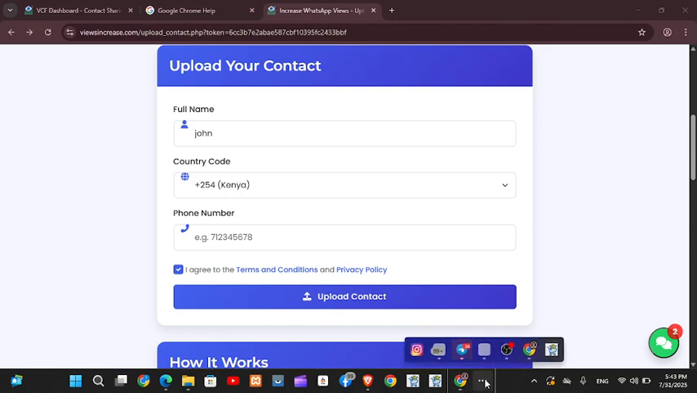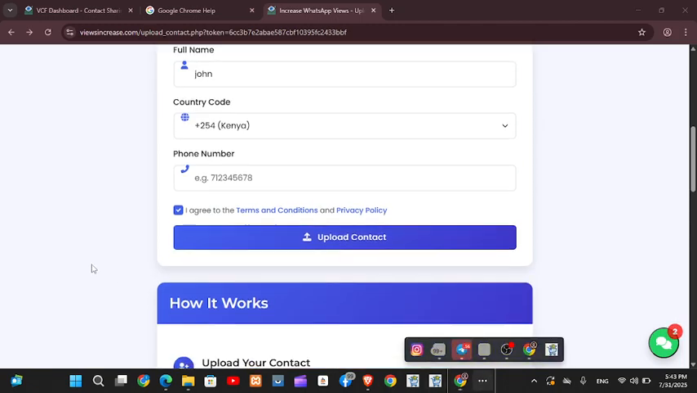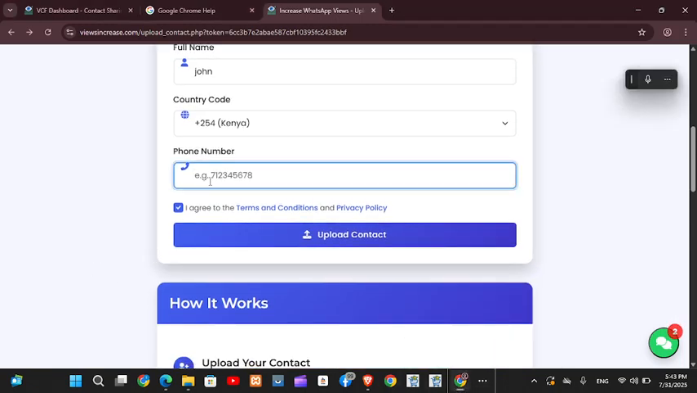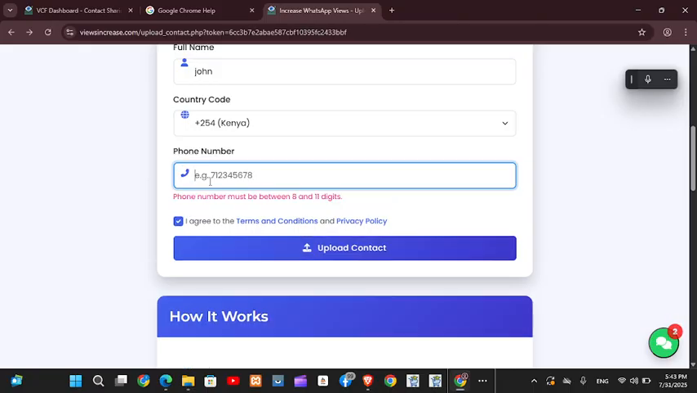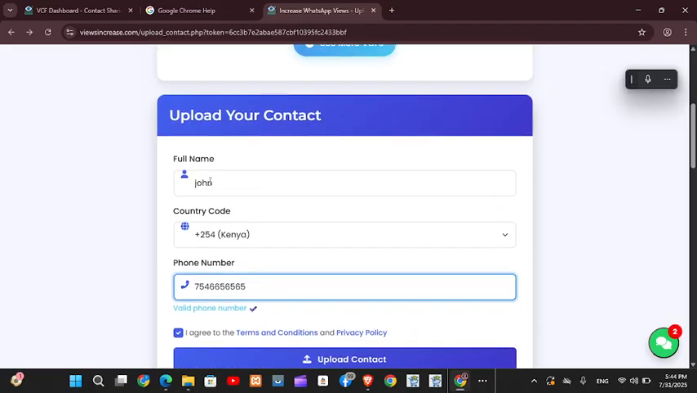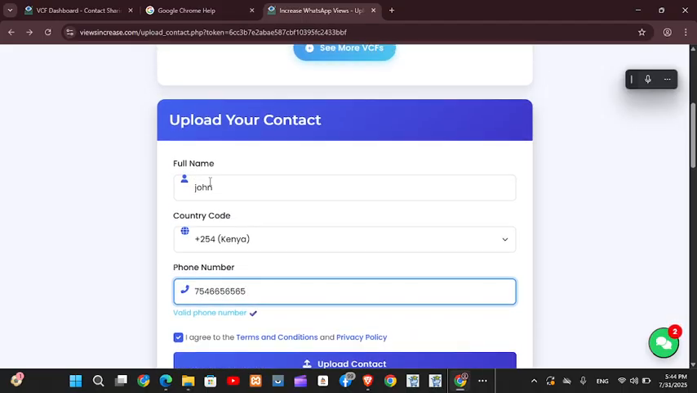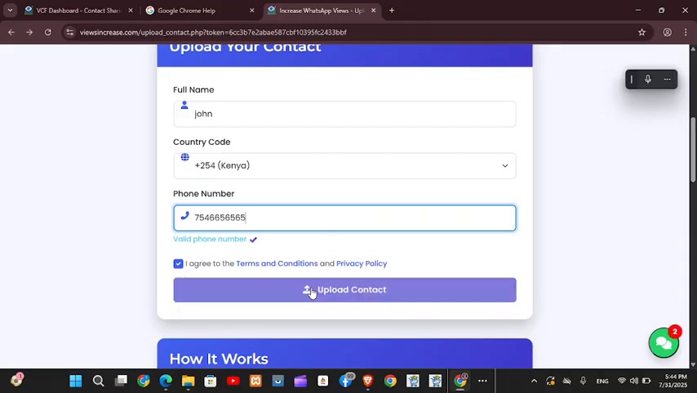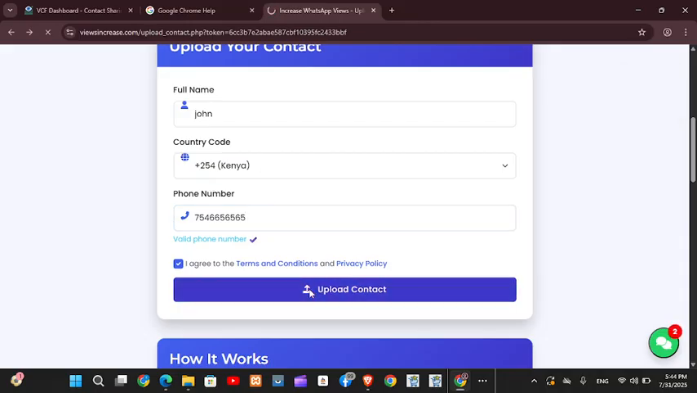Yeah, we are still recording. John is from Kenya. If you put something like zero, the zero will be removed automatically. So I just put a number there. I'll delete this one because it's just a test mode number. This is not a real number. Since I have confirmed everything is okay, I'll click upload the contacts and let's see.